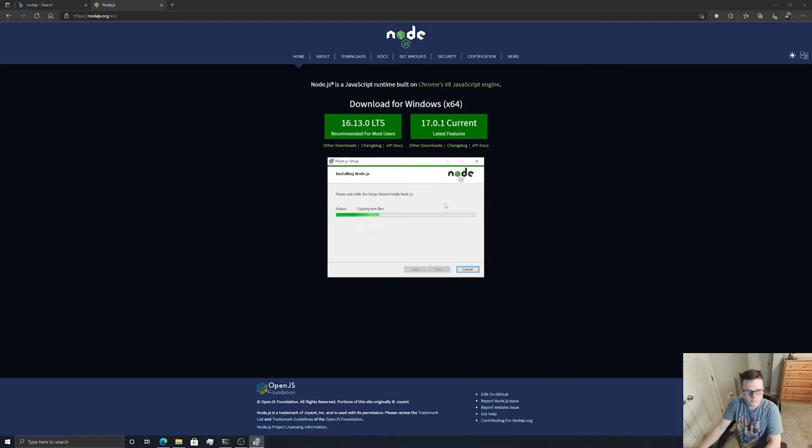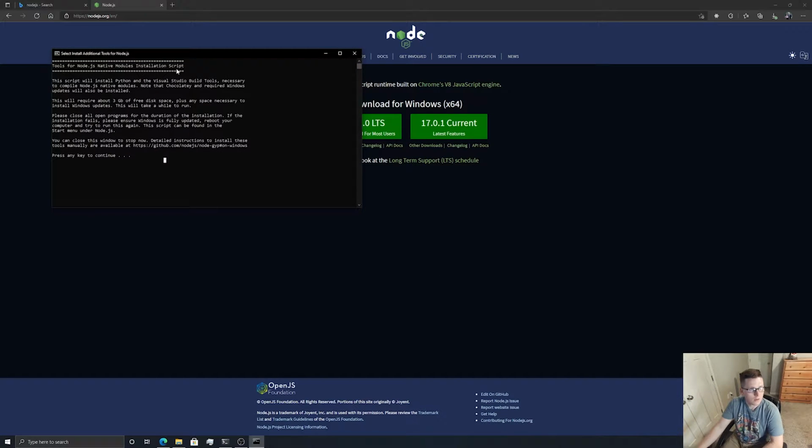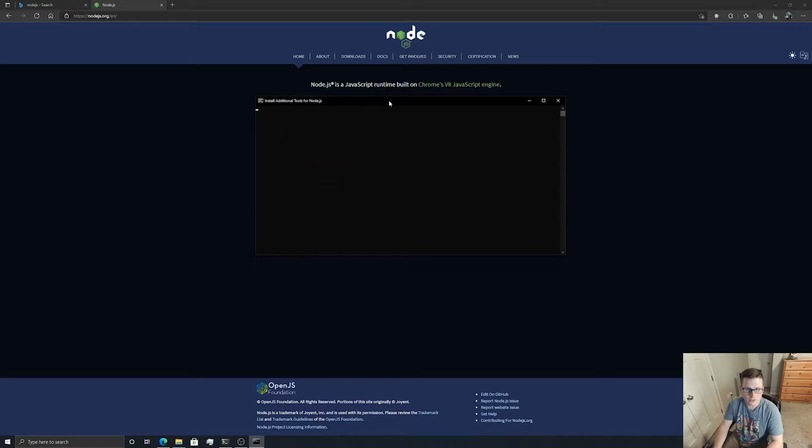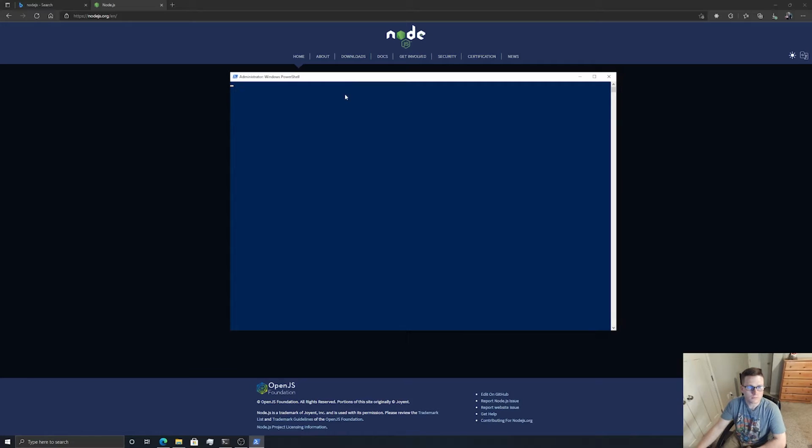It's going to ask for your UAC. Let that run through. Now for this installation, it's going to go through and install Node for you. Once you hit finish, this screen will come up here, and just hit any key to continue, and it's going to install a couple other tools for you using the Windows PowerShell.